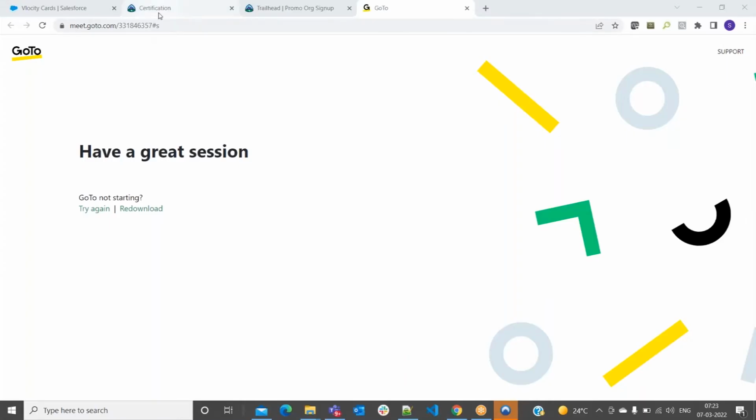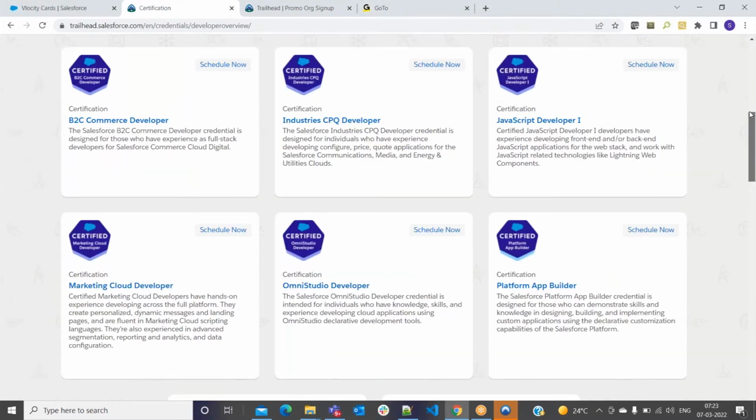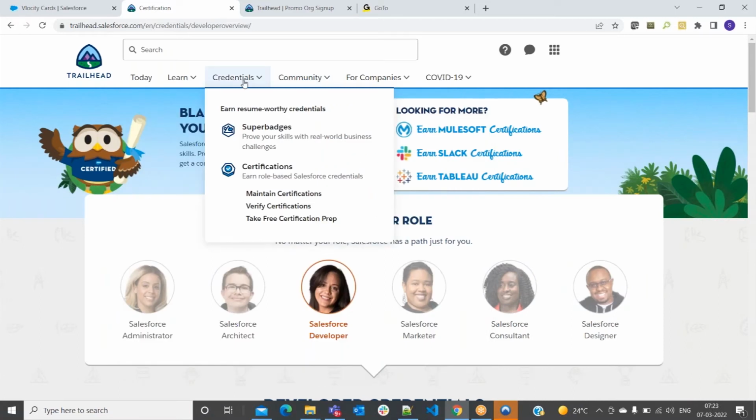It's not visible. I think screen sharing permissions are disabled here. We can't see. Okay, let me share. Is it visible now? It's coming now. Okay. Yep, visible now. Okay, great.